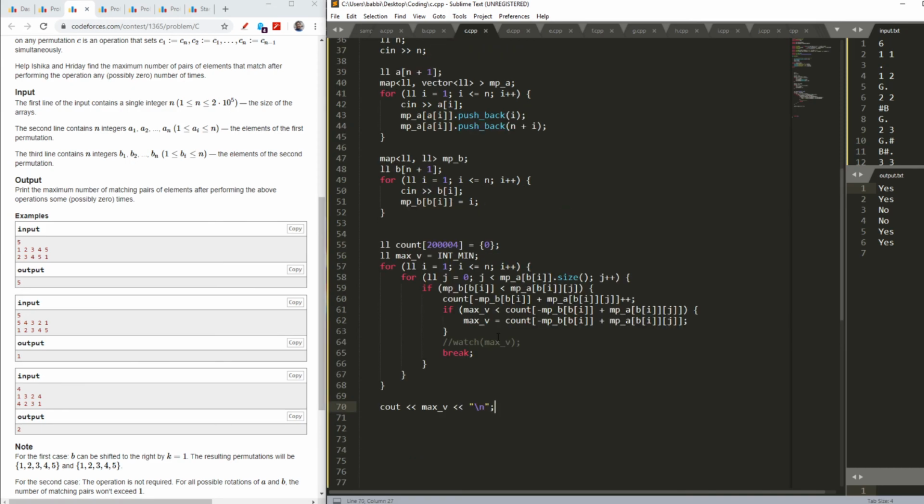So I hope you got the intuition of how you make a cyclic array, and with the help of that repeating array, how you check in O of n whether after doing a cyclic rotation you will reach a particular point or not. I hope I was able to explain all your doubts.